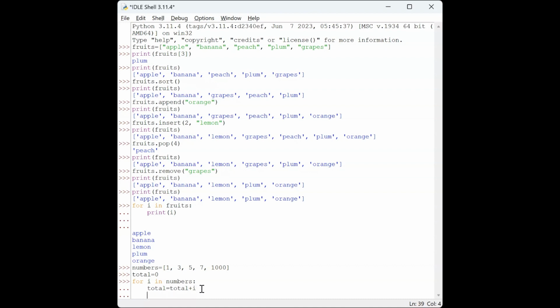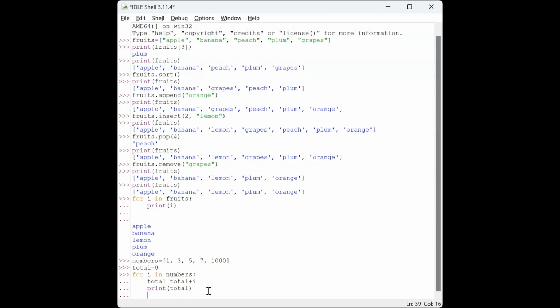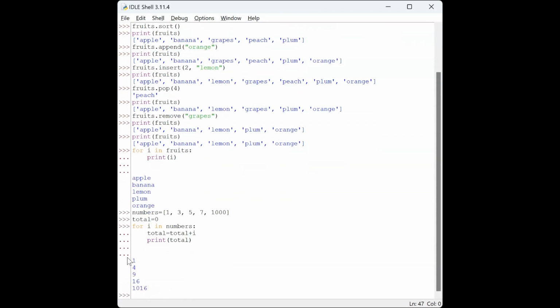So I'm also going to say print total, so we can see how the value of total always changes. And now if I run this, we can see that first we initialize total to be 0, then it adds 1, then 3, then 5, then 7, and finally 1000 to give us a total of 1016. And you can see that this is how we add up all of the numbers in a list.